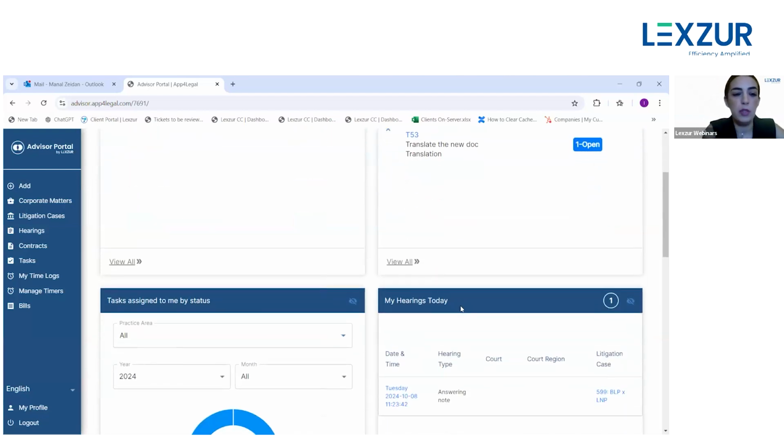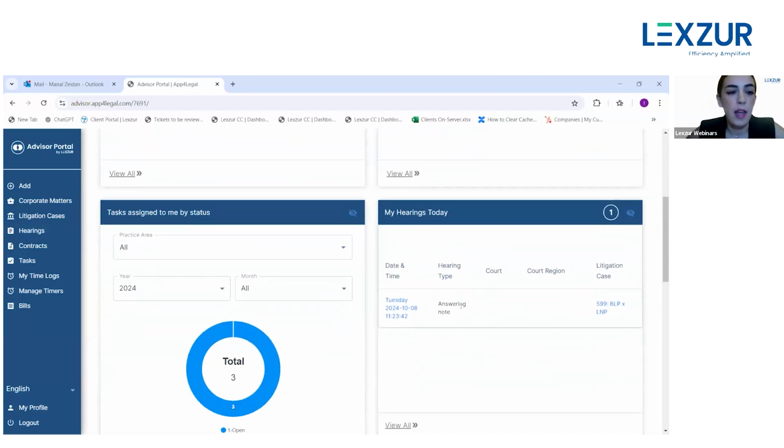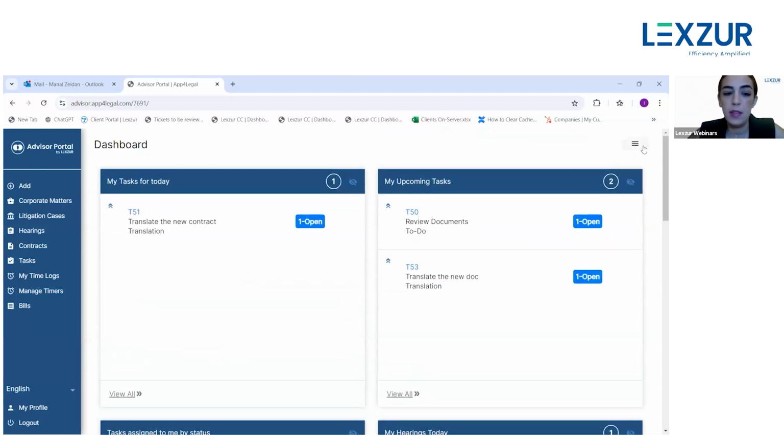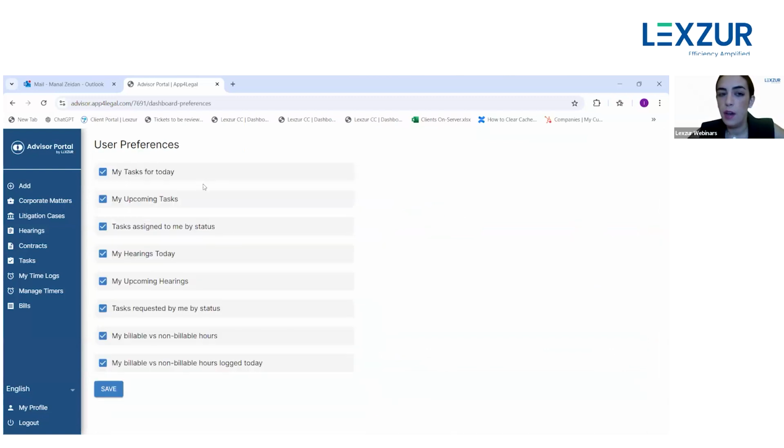Additionally, I'll have the option to access all the tasks that are assigned to me by their statuses. We have different widgets available in the dashboard, and you can customize them, as you can see here. If you'd like to customize your widgets, you just need to click on the 3 lines and you can specify here which widgets appear on the dashboard itself.